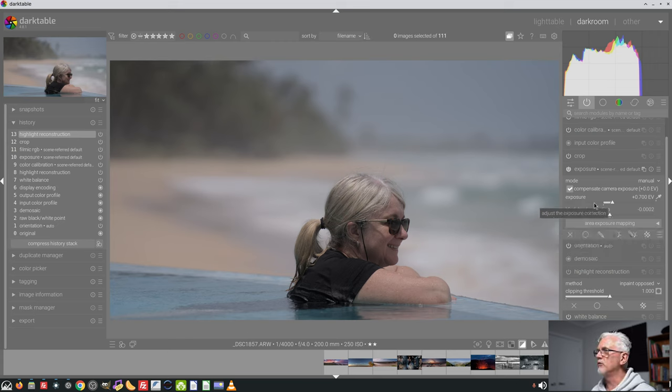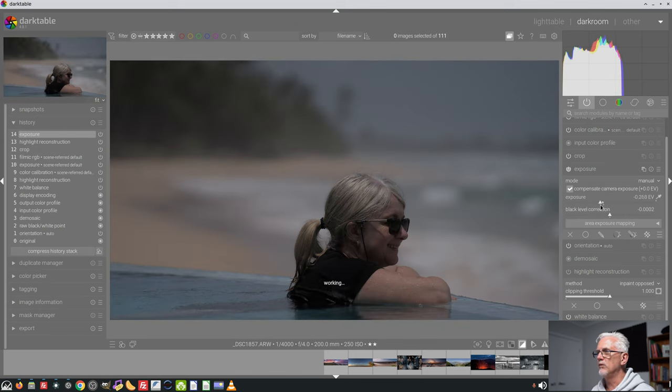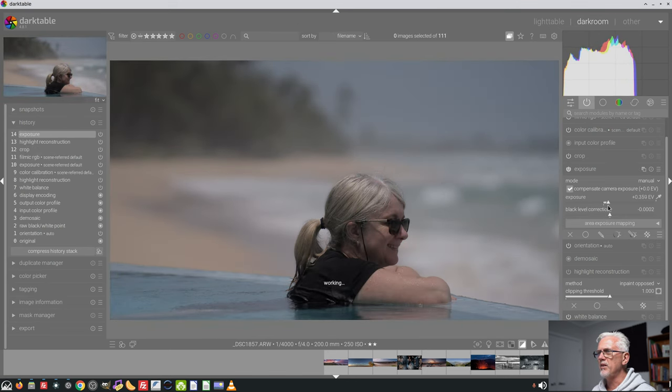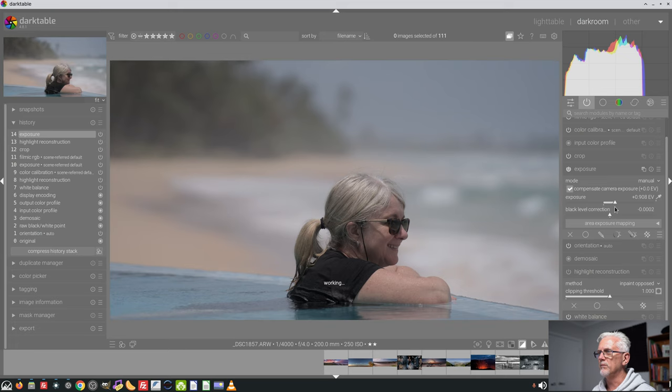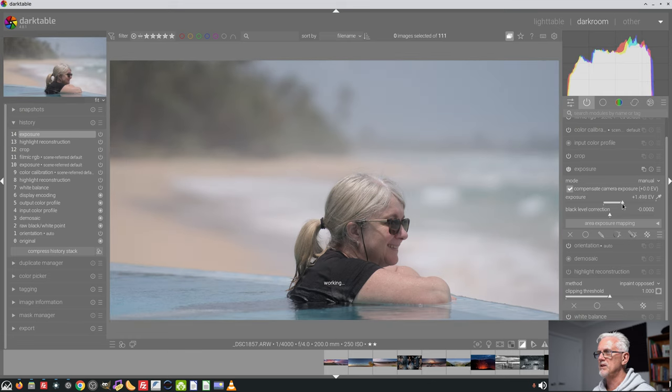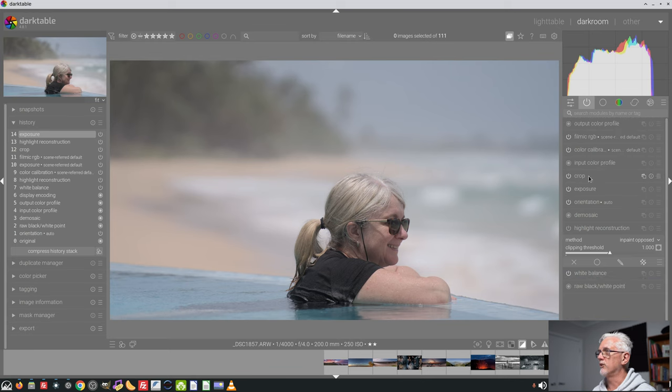So in terms of mid-tones, let's have a look at this. For me, I'm thinking mid-tones is probably the skin on her arms. That's kind of my reference. So I'm thinking maybe somewhere around about there. What are we, 1.4, 1.5 stops? Okay, moving on. We've done our crop.